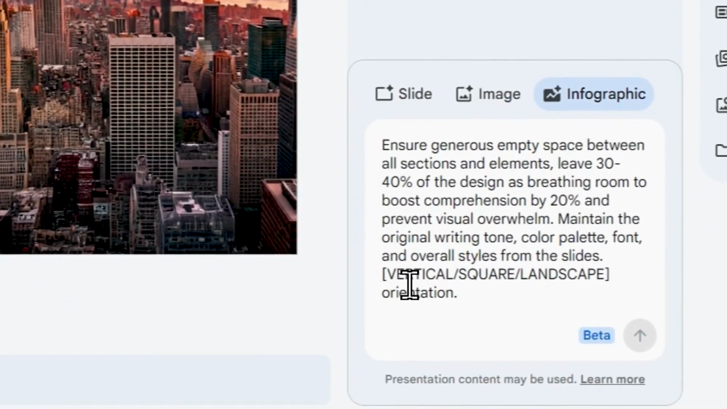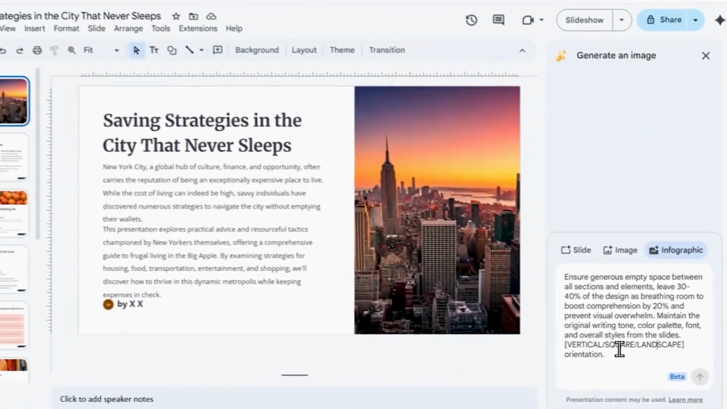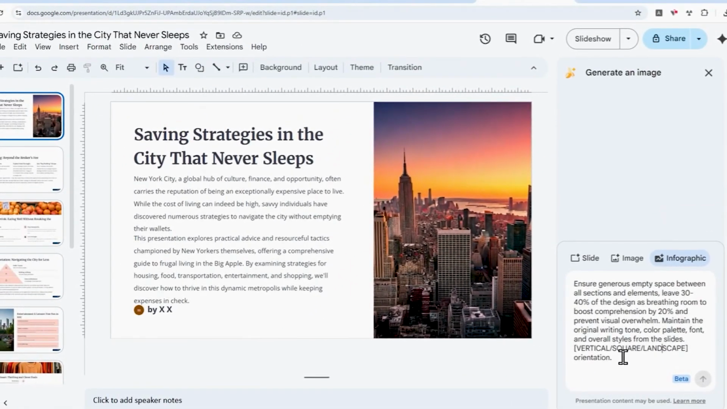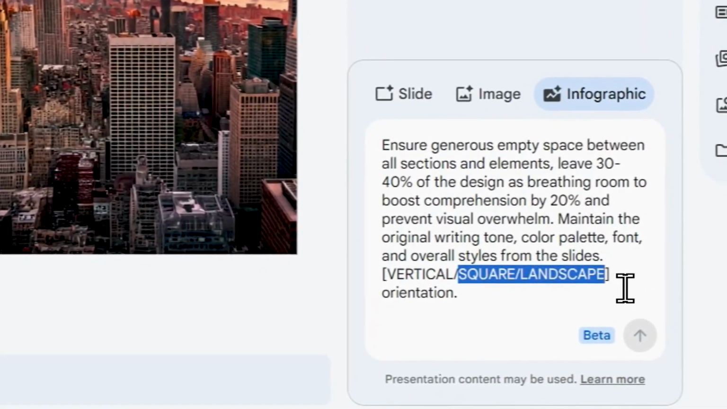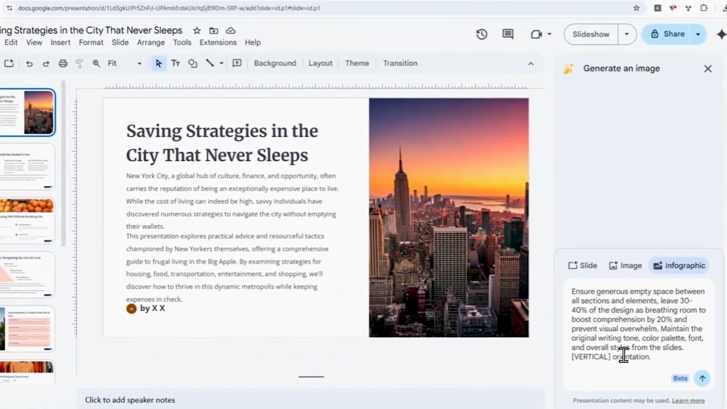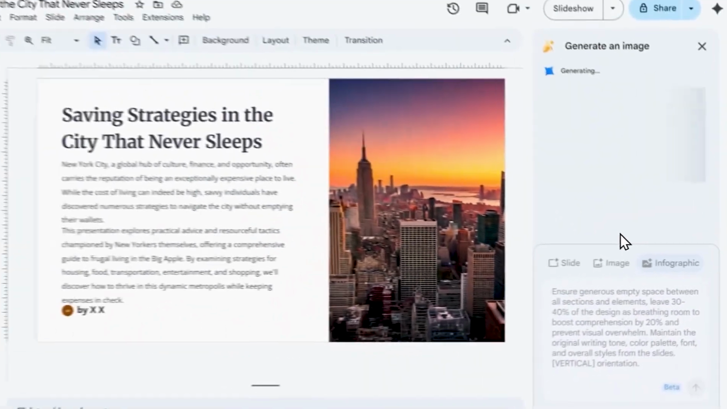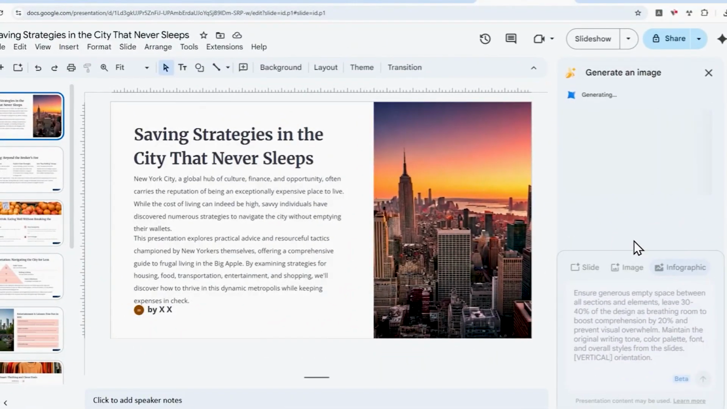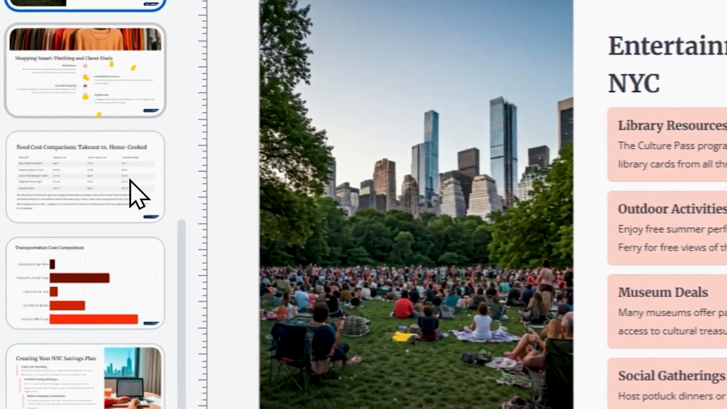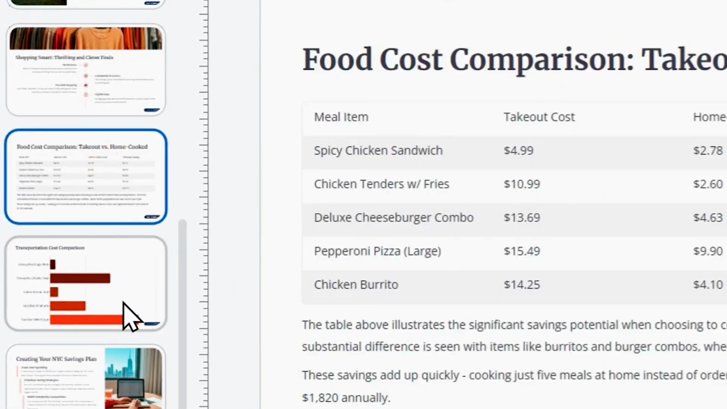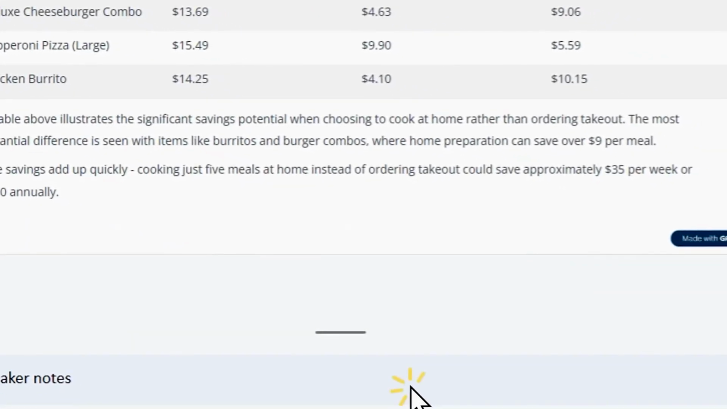Now here you can specify if you want to get a vertical, square or landscape orientation. By default, it is usually going to create a landscape infographic, but you can specify the other orientation. So let me just remove the other two because I want to create a vertical orientation infographic. Now after that, you can send a message and just wait for about 1 or 2 minutes for the AI model, which is Gemini Nano Banana Pro, to turn your whole document into infographics. And I'll be back in a second.